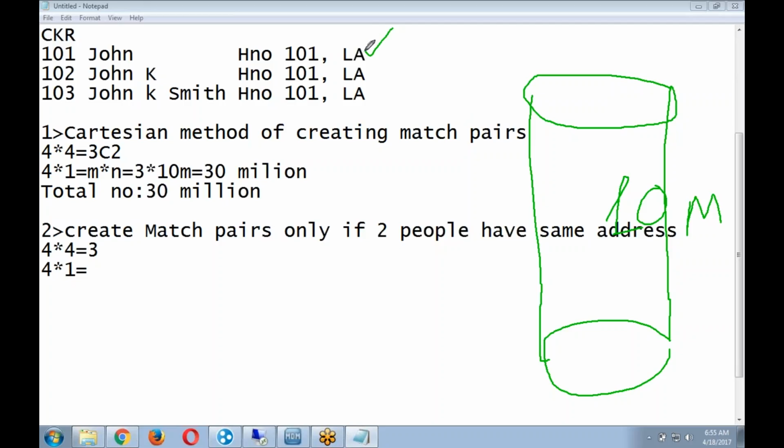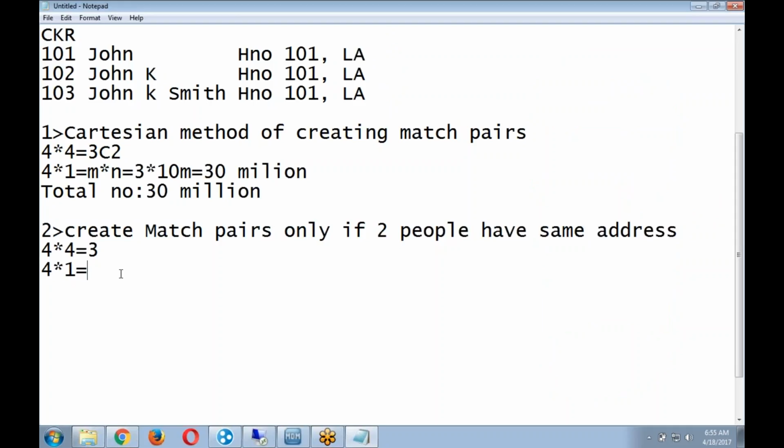Because in developed countries addresses are always accurate. So it's not possible that 1000 people have the same address unless it's an office address. So at max this guy will see 5 people. So approximately 5 match pairs for this, 5 for this, 5 for this, right? That's the max number. So that is somewhere around 15. Total number is 18.